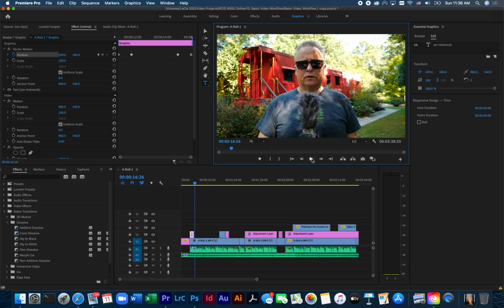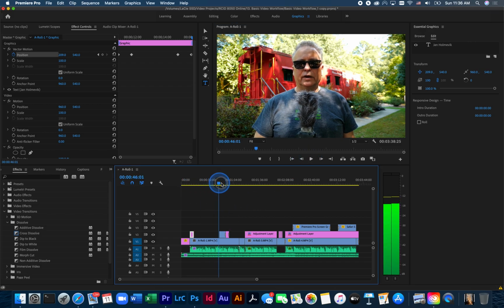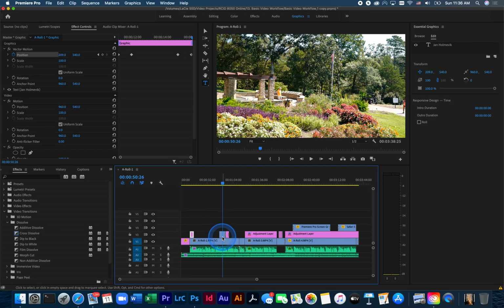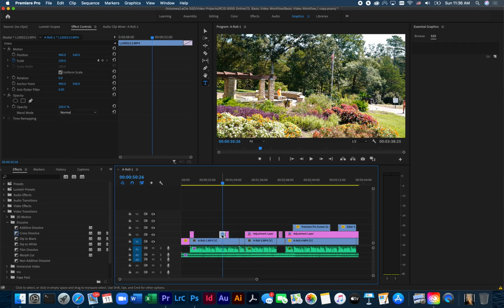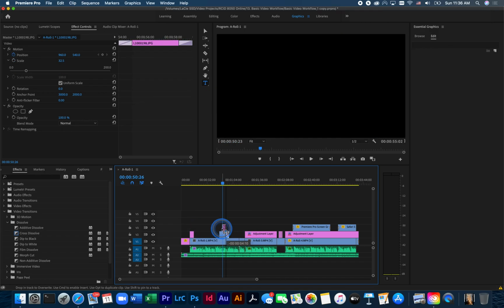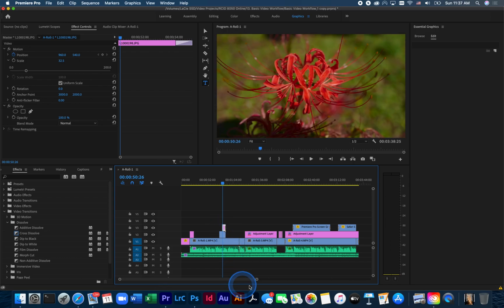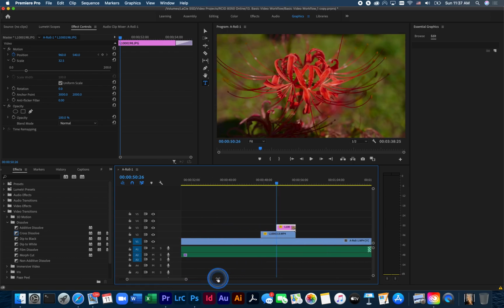So that's how you can create a simple lower third that's animated. You can use keyframes for all sorts of things. For instance, in this case, I could make an image appear out of another image. Let's use these two assets right here. So let me move this up, and then let's zoom in here so I can actually see what I'm doing.